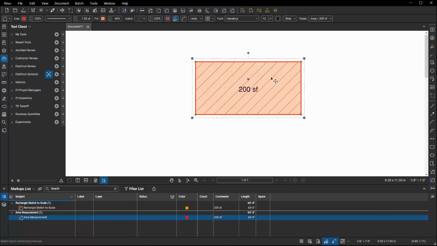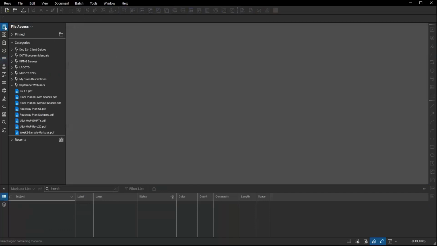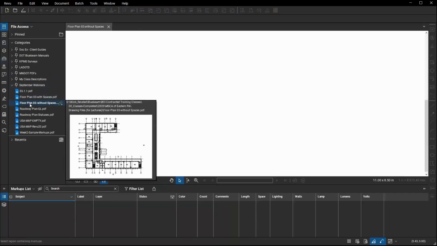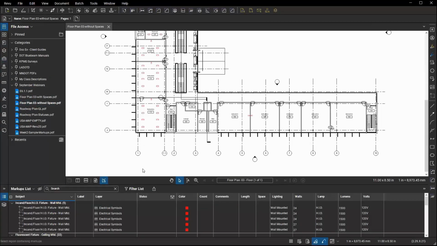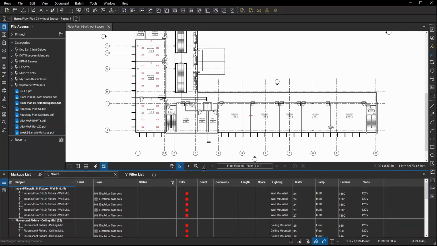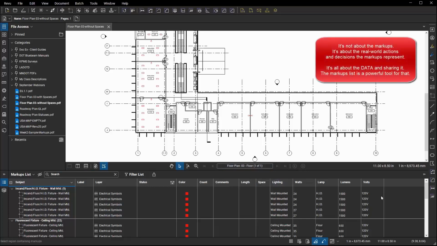I'm going to go into another file, and I'm going to open this file called Floor Plan. Now this is a 2D floor plan that came from a 3D Revit model, and inside of it I placed these red markups, and each of these markups has information associated with it, that it's either a ceiling mounted or wall mounted light fixture with a certain wattage, a certain lumen value, a certain voltage, and that type of thing. And these columns of information that you see are not typical, they're what are called custom columns. And they're just one feature of the markup list that's important to understand and take advantage of.